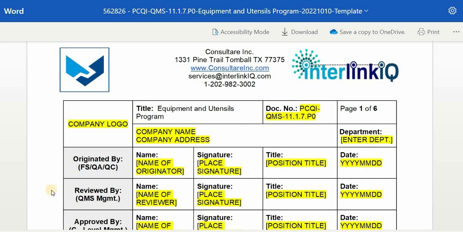Next we have the reviewed by section. It can be personnel assigned in the quality management department who reviews the drafted document or its revision for accuracy and implementation. Again, enter the name of the reviewer, affix the signature, position title, and the date reviewed.